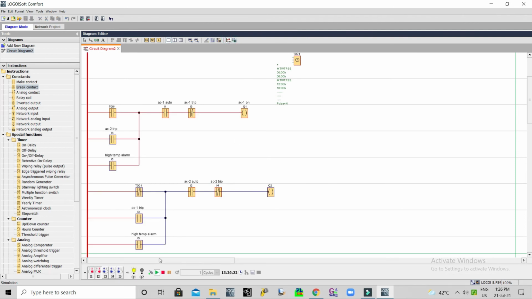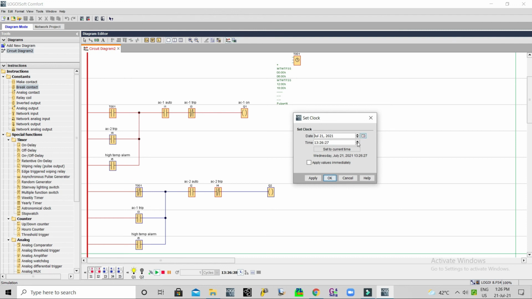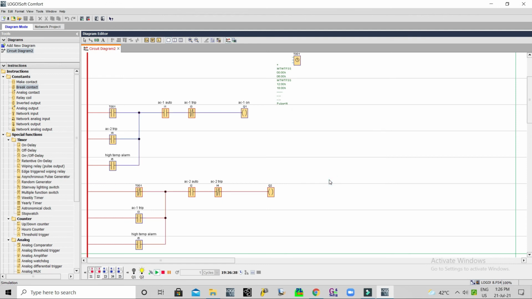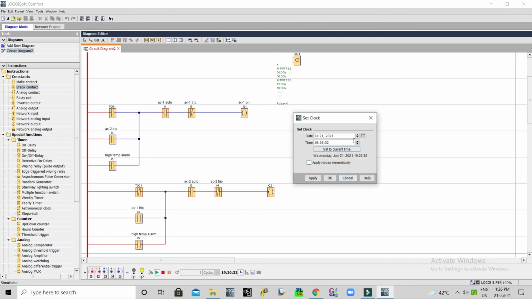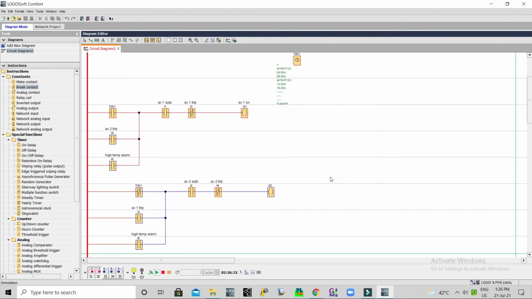As per our timing, AC1 is running, so we will change the timer and see. AC1 will run till 18, so we will change our timing to around 19. Now AC2 is on. If the time changes, AC1 is running now.